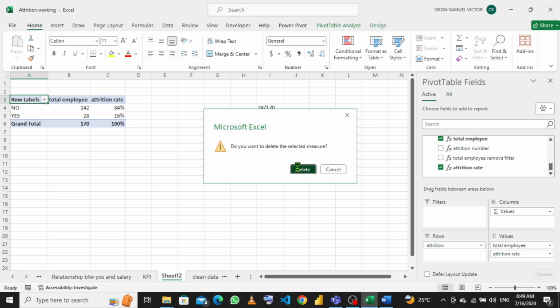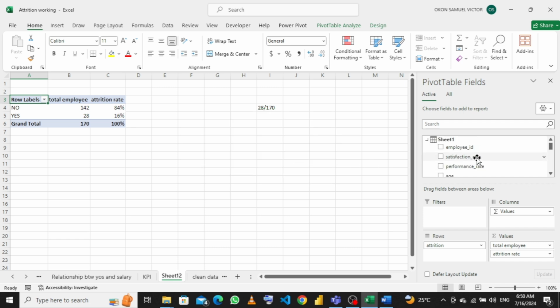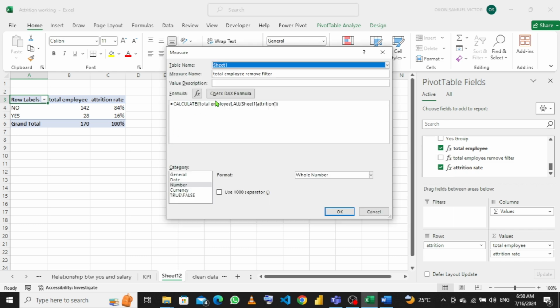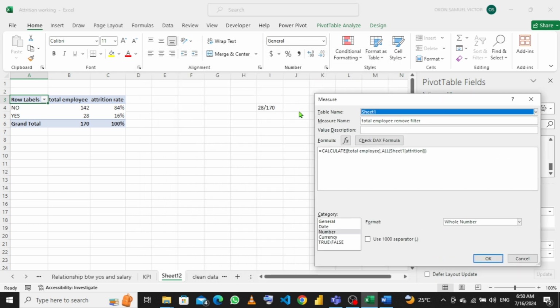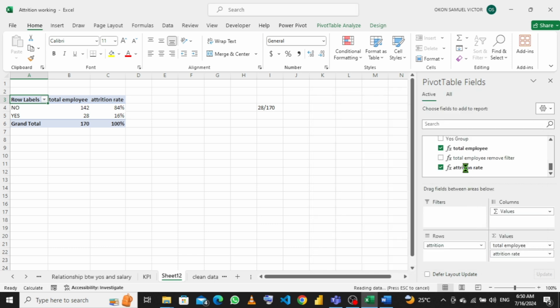Now let me explain the way I did it on a recap note. This is what I did. I first created my total employee as a measure. Total employee is the count of all the employee ID. Then the second one is the total employee without filters. So I actually got a constant 170. Even though I click on this yes and no, the 170 will still be the same thing. It's not going to change. It's going to override it. That's why I have all filter. Then I'll change it to number. So that's it.